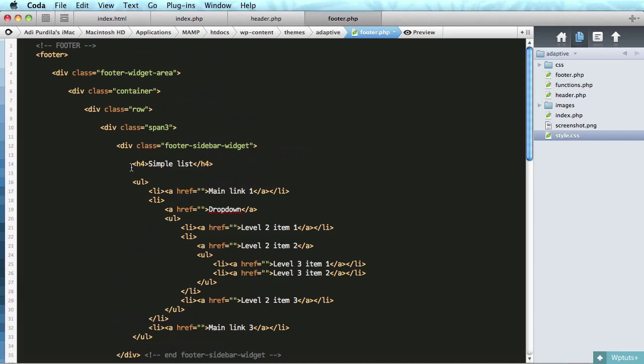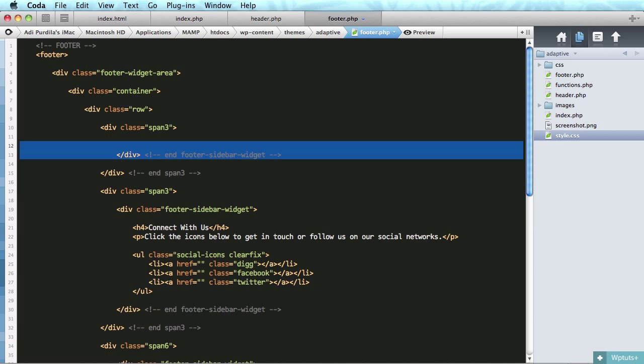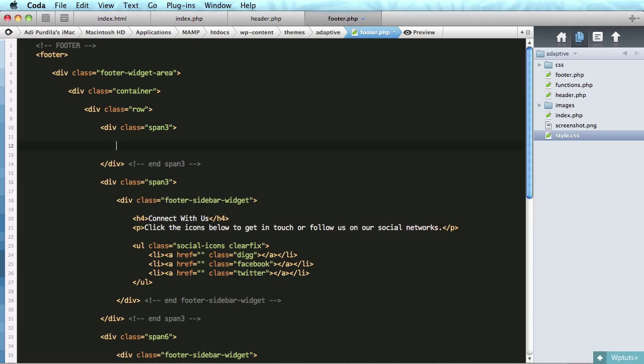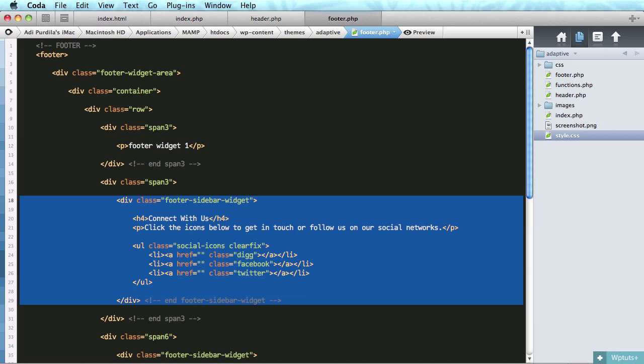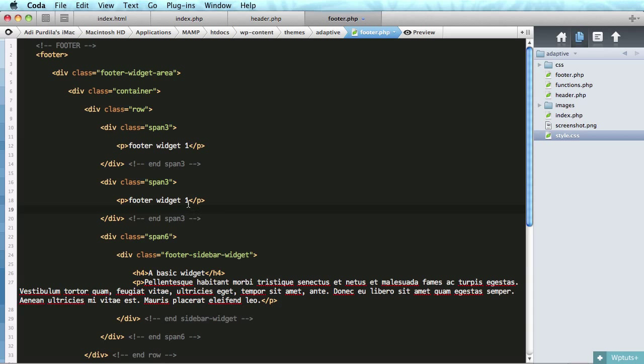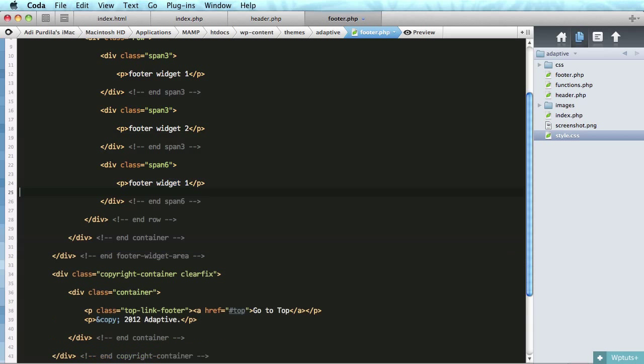So the widgets, these are static widgets. So I'm going to delete them. Okay, so I'm going to say footer widget 1, footer widget 2, and footer widget 3, yes. We'll take care of the widgets once we get to sidebars in some future videos.